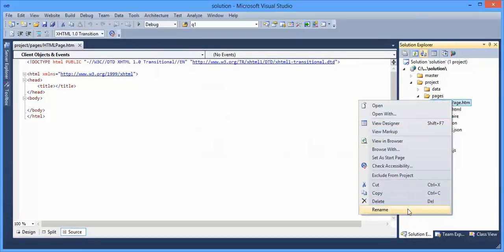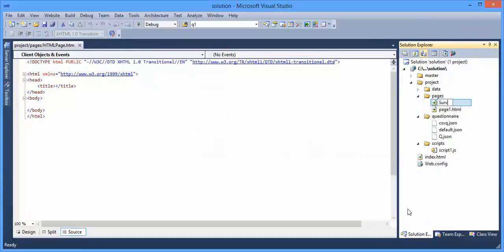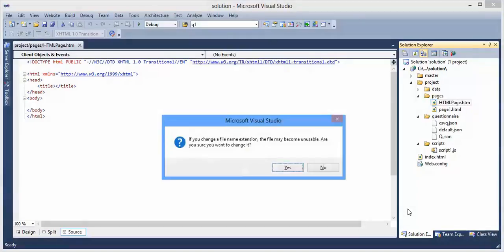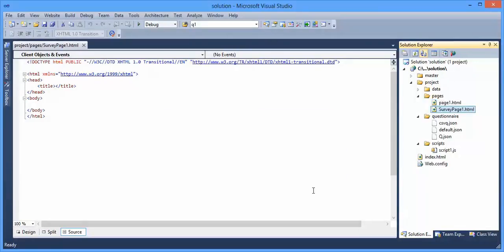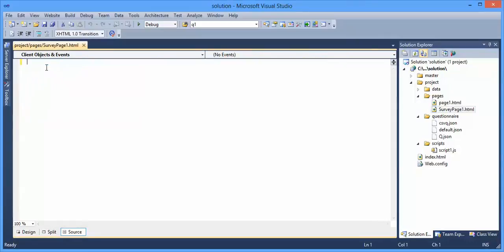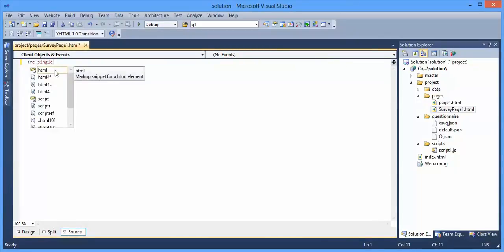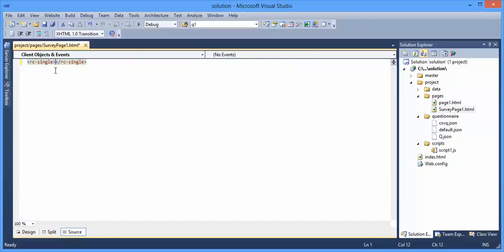Let's quickly rename this page. And write the script to show the first 4 questions on this page. We are using RC single tag here as the first 4 questions in the survey are all single choice type.